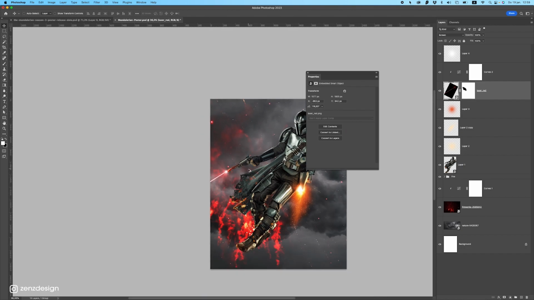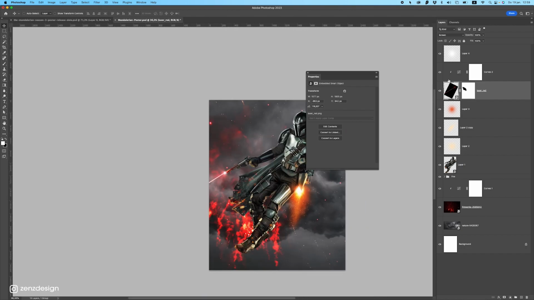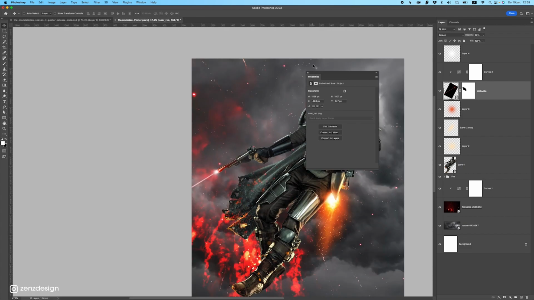Now, maybe this laser beam is too wide. I think it's a bit too wide, so I'm gonna slightly adjust this a bit here. You can also play with the opacity. Make it less visible if you want. Maybe just a bit less visible. I'm gonna leave it like this. I think this is fine. You'll get the point. Now, let's move on.